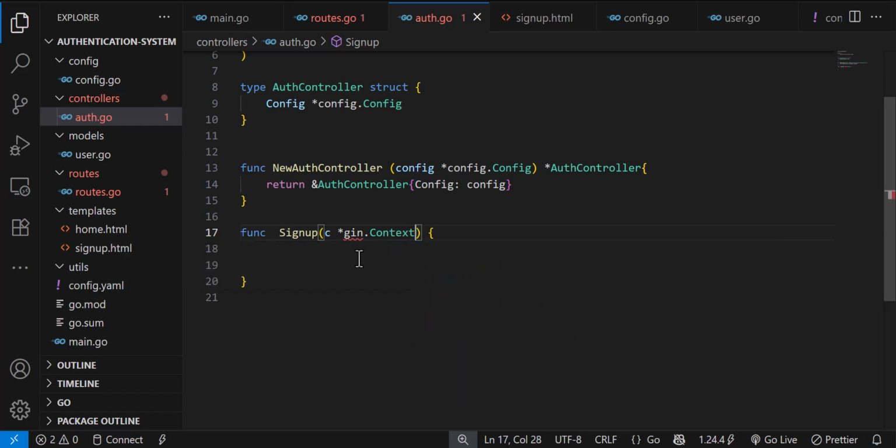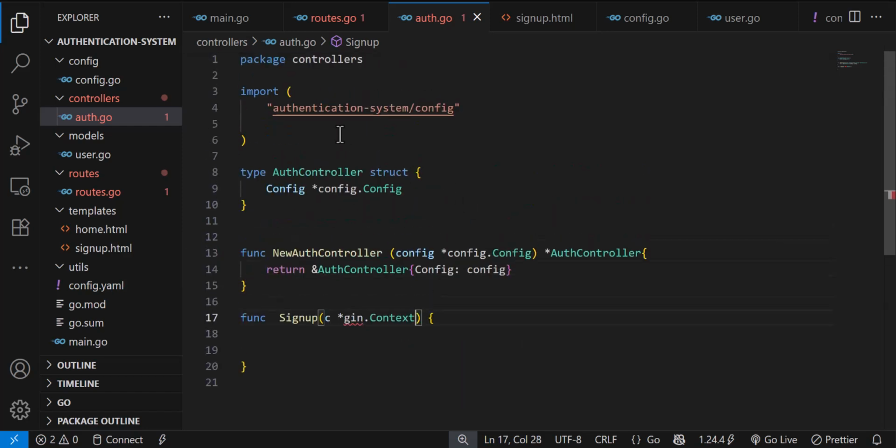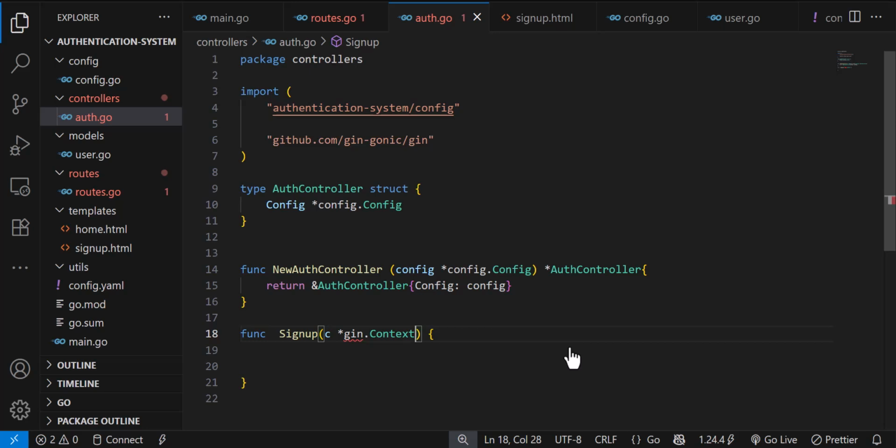Like this. Great. Now, let's import our package, our gin framework, in this file. Let's do a quick fix. Great. We have it in.